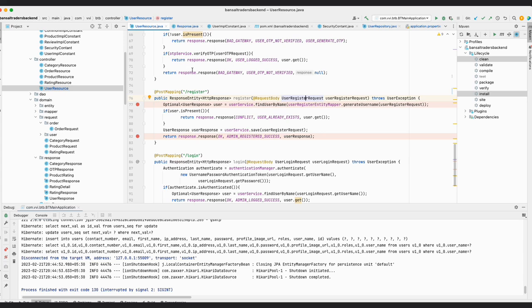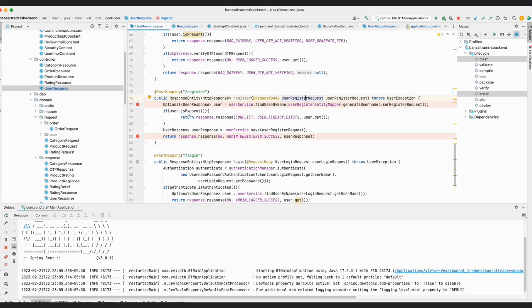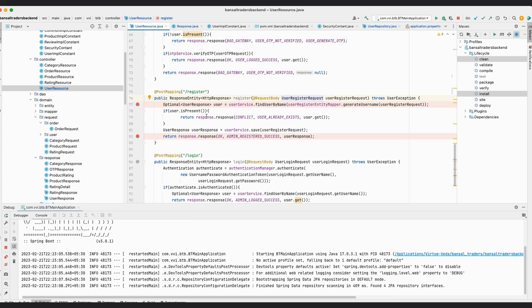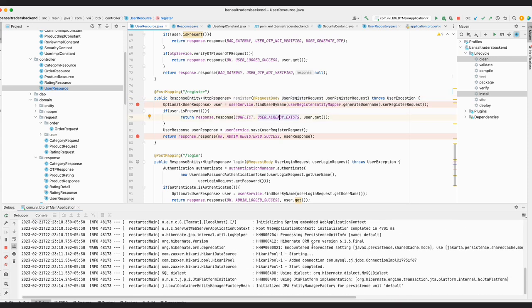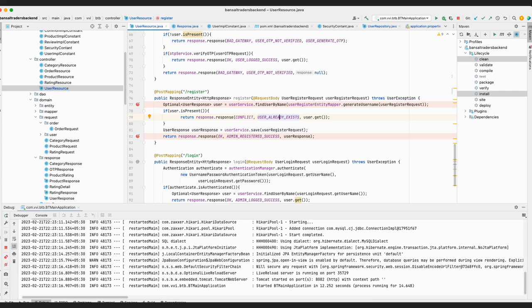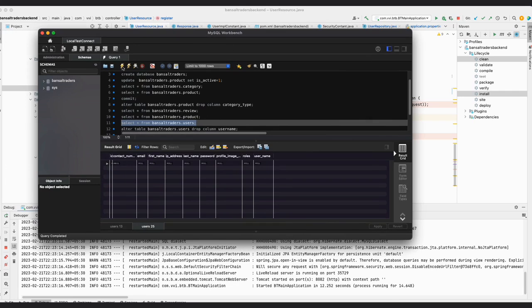Now let me start this application. I'll start it in debug. What we are doing is, first we are checking if that username is already in the database. If not, then we are saving the user, or else we are returning a conflict: user already exists. So this is our SQL Workbench. We have no users, the database is empty.